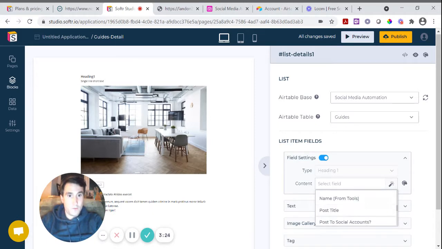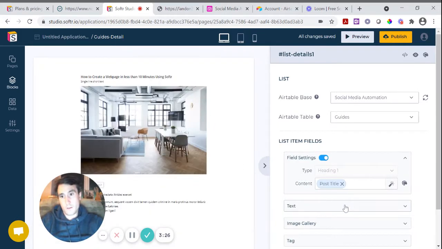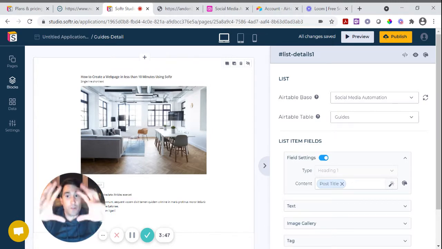Now, how is it going to know which post title to show? Well, Softr automatically will ensure that it will only show the post title for the actual post that the user clicked on from the guides page. So this particular page is a dynamic page. It effectively shows the information based on what the user has clicked into, and it'll only show the information for that particular post, or that particular tool, or that particular resource that the user has clicked on the list page.